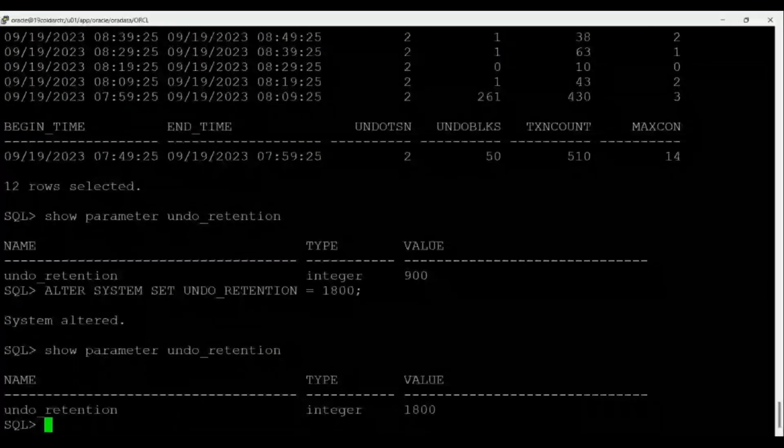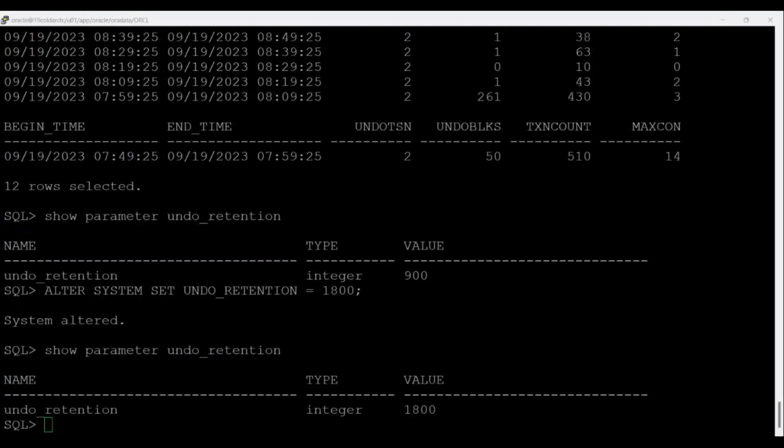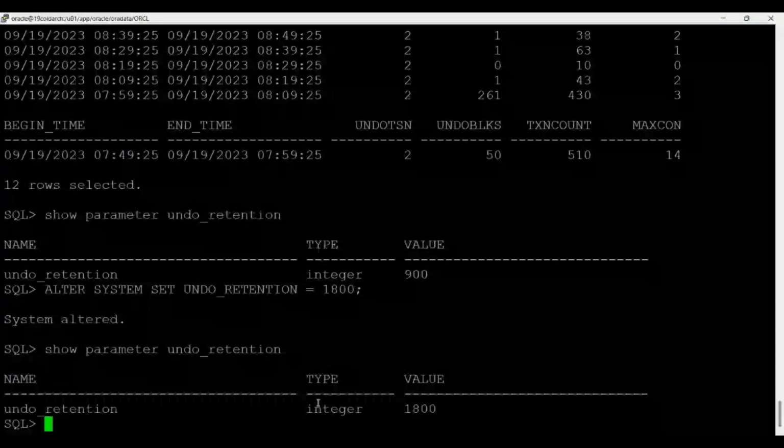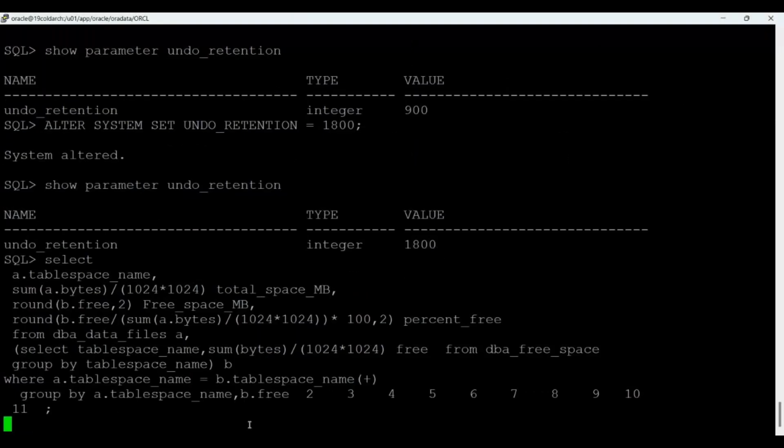Okay, and adding space we already did that, and to get the total space and free space, we already did that actually. Yeah, so this is already done.